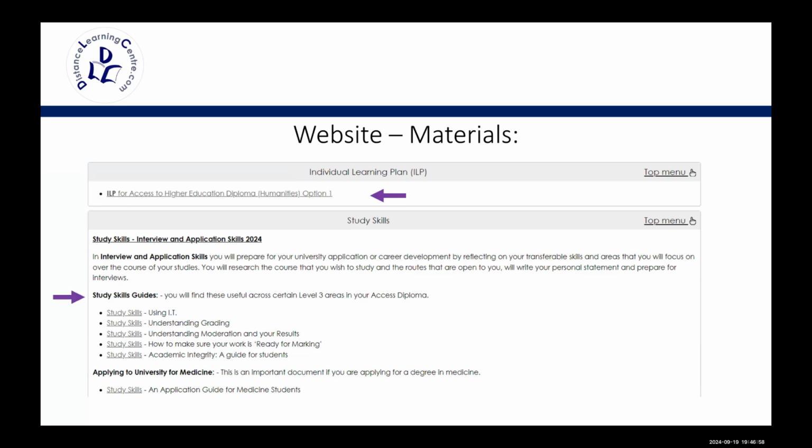Now, the study skills guides, these things are amazing, okay, because these will help you so much with your studies. There's lots and lots of different help in there. Just to highlight a few of them. Now, the Using IT one, now that one, you might think, I'm on my computer, I know how to do this. Some people might not, they might be a little bit sketchy with technology, so that's definitely one for them to have a look at. But there's also a few little tricks in there as well.